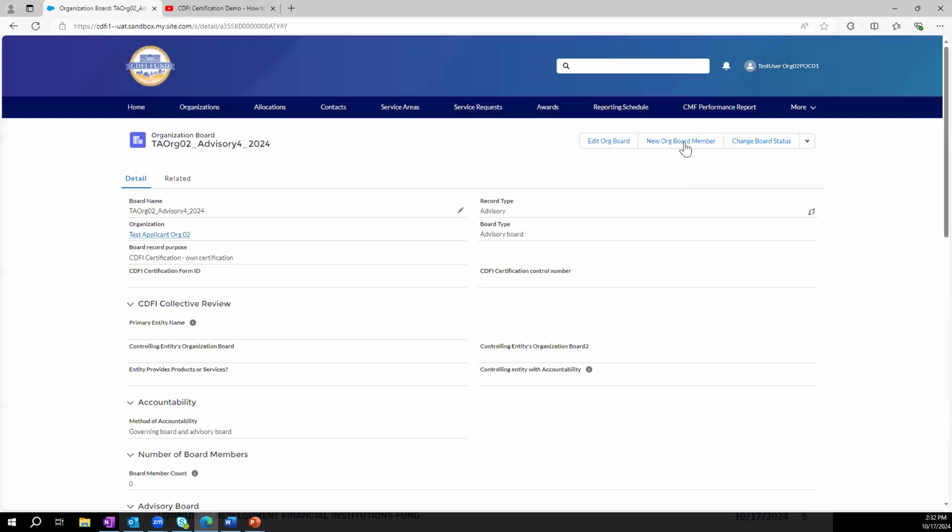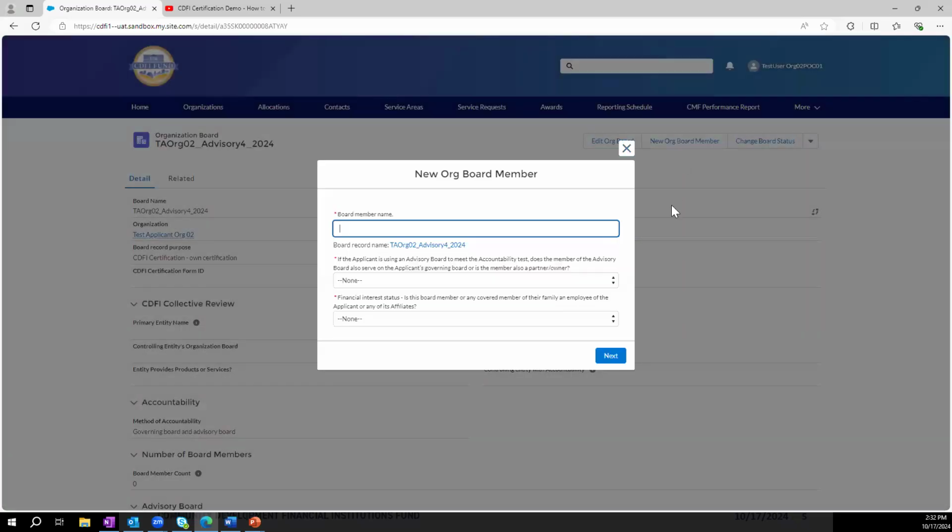Click on the New Org Board Member button at the top of the board record page to launch the new board member record and enter the name of an individual who sits on the board being presented as a means of accountability. You will notice that the board record name is pre-populated.